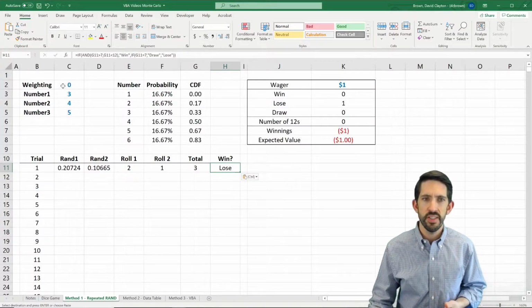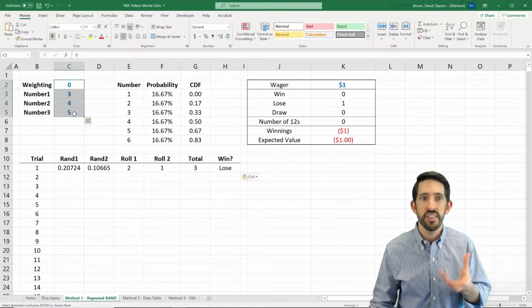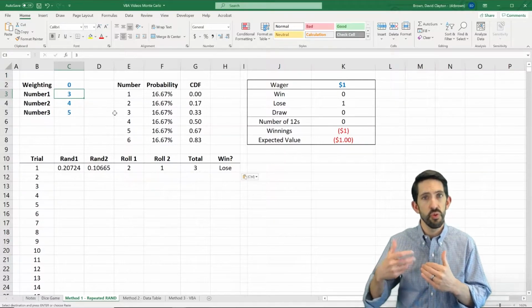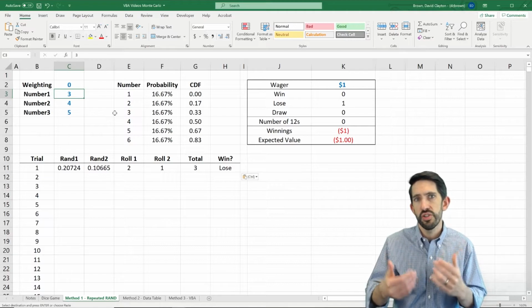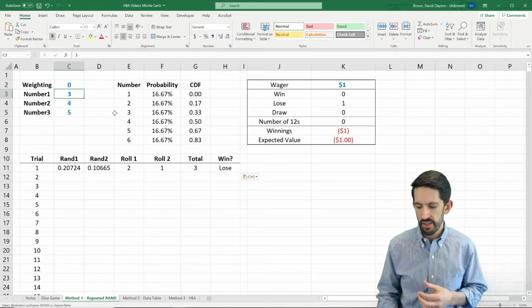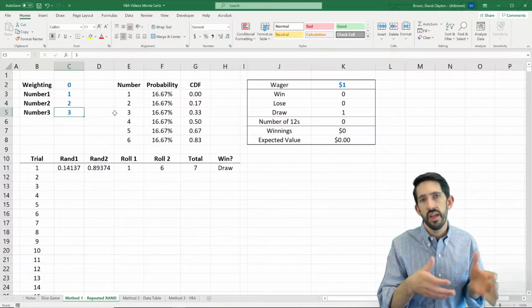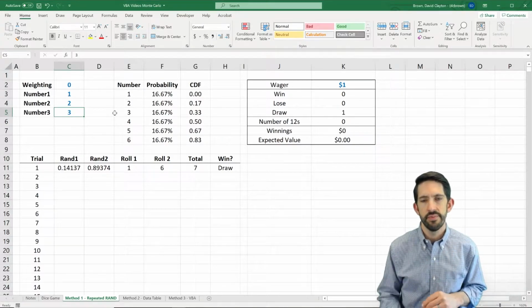All right, over here at the top, I have a weighting, and then the numbers, the dice that we're going to weight. So for example, we could weight dice 3, 4, and 5, or the rolls 3, 4, and 5, and make them more likely, and make 1, 2, and 6 less likely. Or we can change it to 1, 2, and 3, make those more likely, and 4, 5, and 6 less likely. All right, so how do we do that?